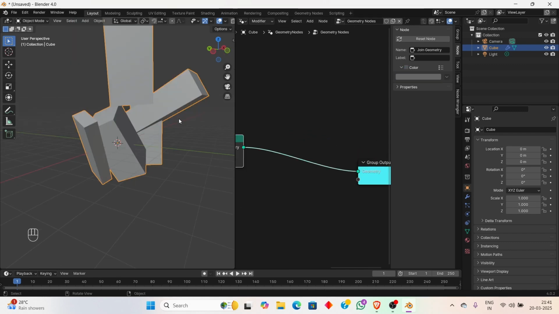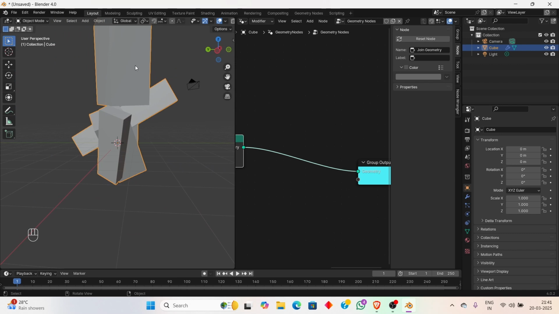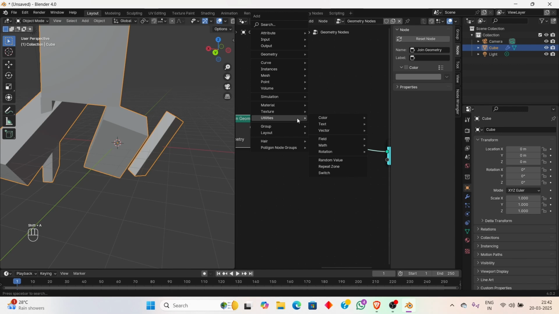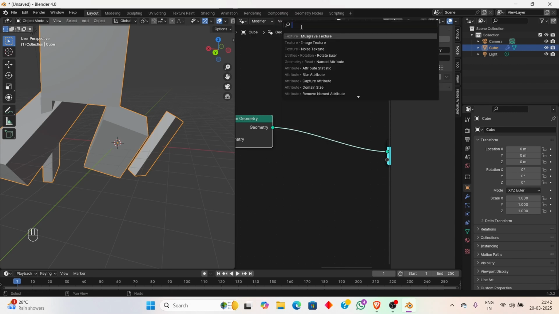Now, I'm going to apply some subdivision. At first I need to apply a subdivision modifier to every one of them. To apply subdivision, you can search by pressing Shift A. You can see the search option here. You can search for subdivision surface modifier here, subdivision surface.